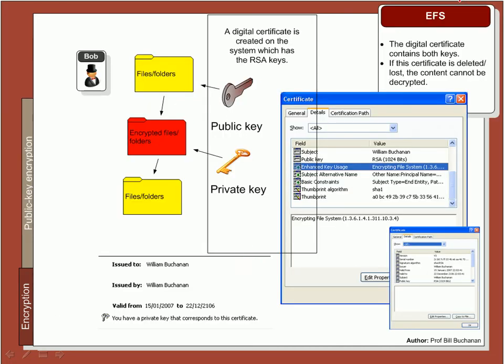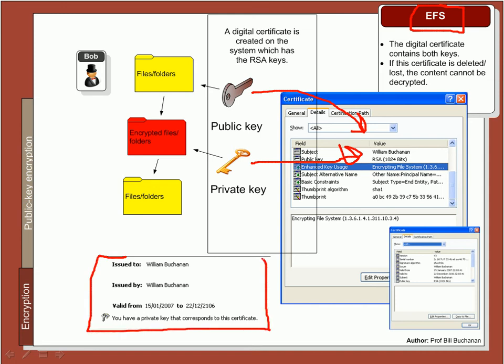But one application for the RSA method and public key encryption is encrypting disks. In this case, when we use the Microsoft EFS, encrypted file system format, when we want to encrypt files or folders, the system itself creates what's called a digital certificate. The digital certificate has both a public and a private key stored in it. It is important that this certificate is kept on the system, because once it is lost, then it is not possible to decrypt the encrypted content. So the certificate itself shows that we have the private key on the certificate.